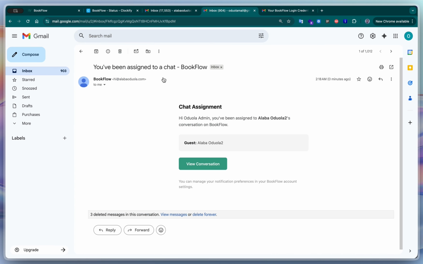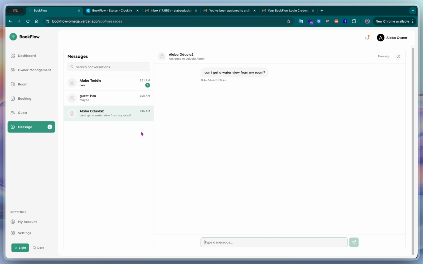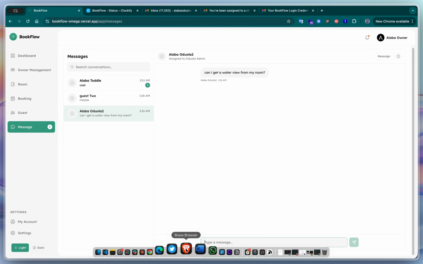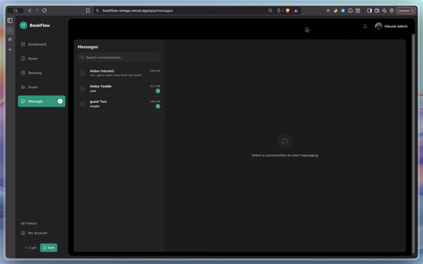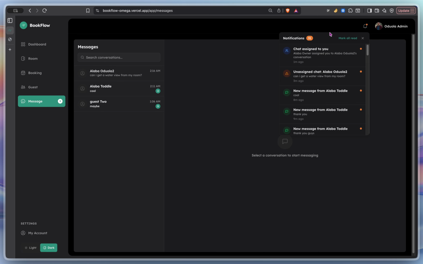Let's check the email. Now this is the email. We can see you have been assigned to another conversation on Bookflow. Now I will log into that admin account and see. Okay, now I'm in. This is the admin account. We check the notification. Apart from the email that was sent, as you can see, this admin also received that unassigned notification that there's a message from an unassigned chat, and also they received another notification that they have been assigned to a chat. So I think it's really cool.